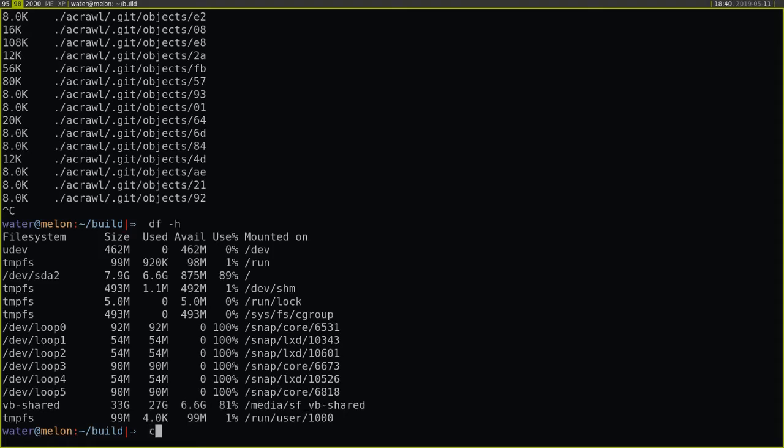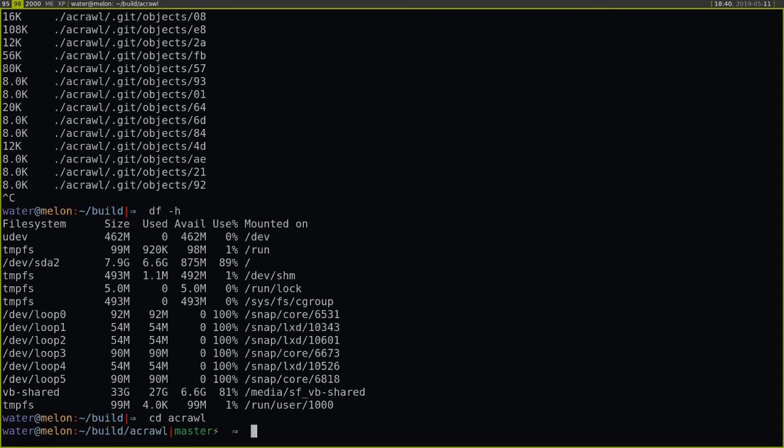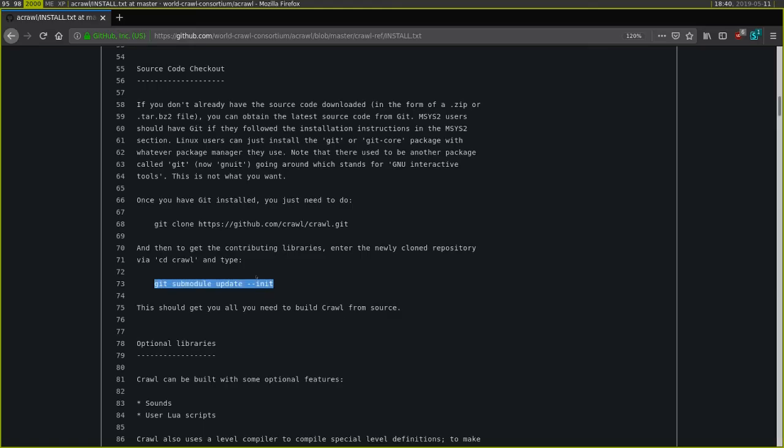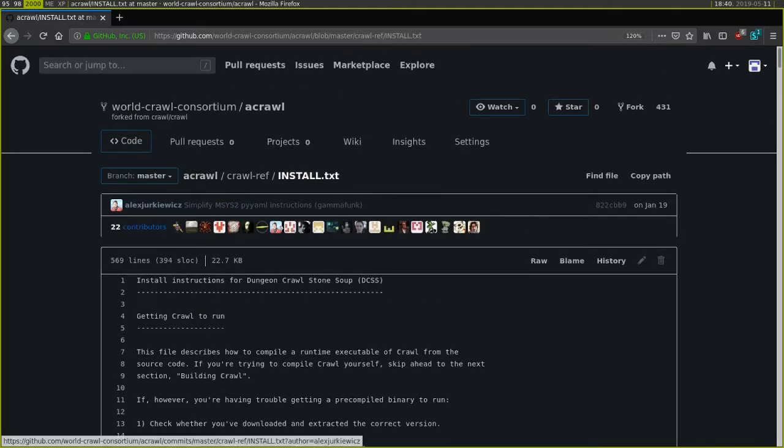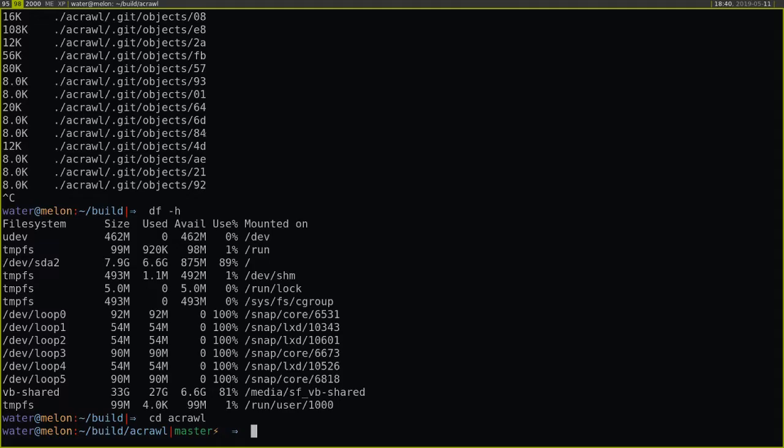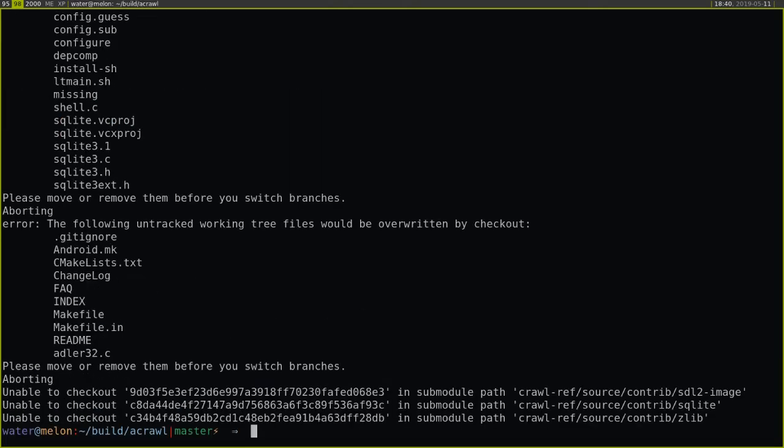So that's one of the reasons why we did depth 1 when we clone this repository. It's so that we wouldn't have to pull every single commit ever made, of which there are like thousands. And now we have space. So git submodule update --init. There you just saw all the stuff I did to remove stuff.